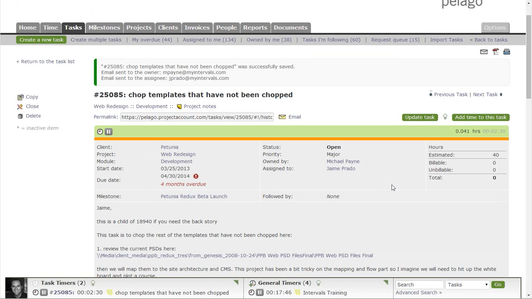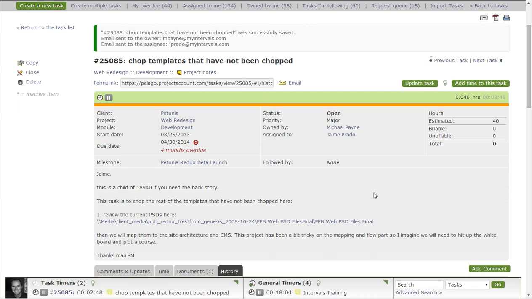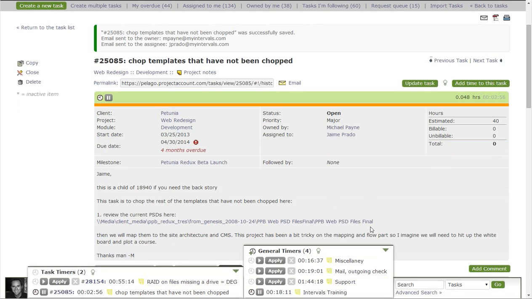Okay, so now that I'm done working on the task, the next thing I want to do is apply my timer. Before I do that, let me talk some more about these timers, because there are two types of timers. Under the hood, they're the same, but in the left column down here, I have my task timers. In the right column, I have my general timers. A task timer just means I started the timer on a task. So I know where that time's going to go, because I went to the task and started the timer.